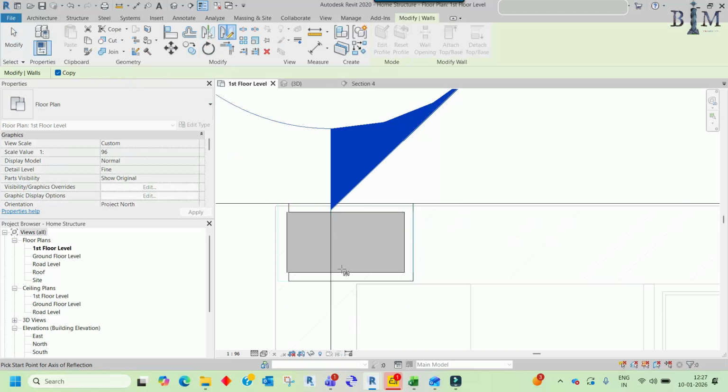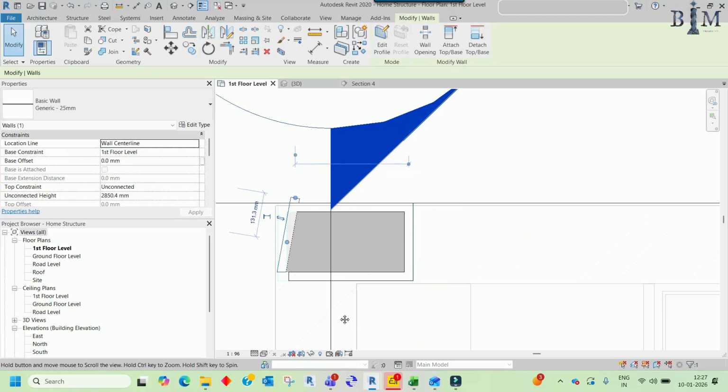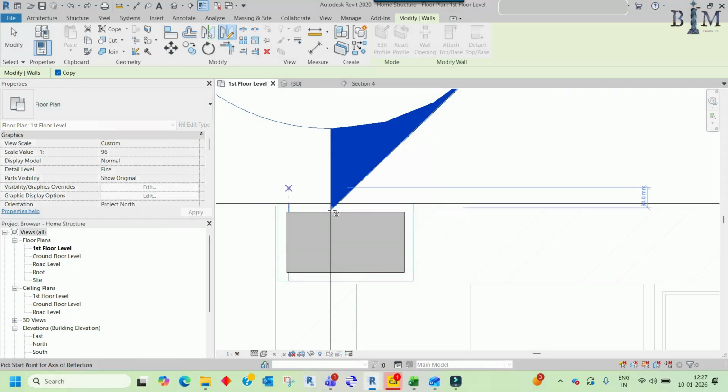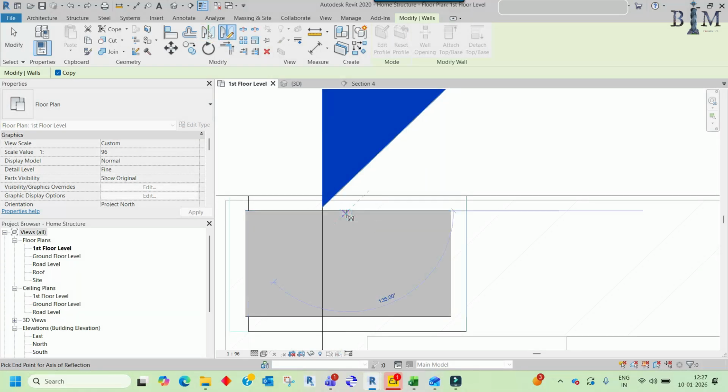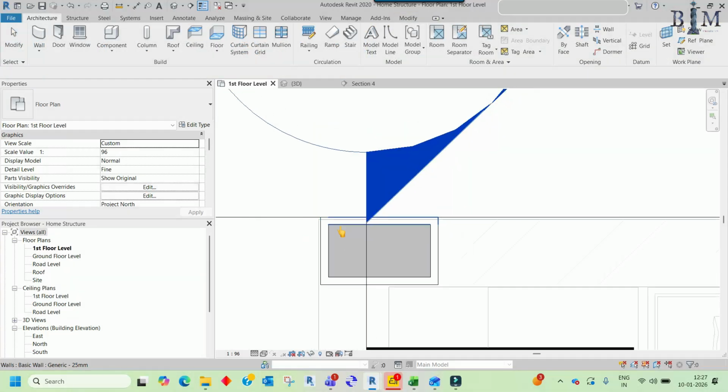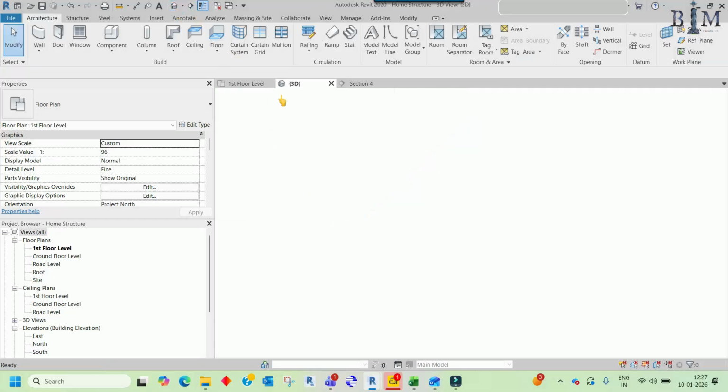Take this wall and mirror it. So copy and mirror, Ctrl Z. I made a mistake, and here mirror and mirror. Take this axis line, and copy, and you can check this is the exact center line, and I can trim it like this. So you can check in the 3D how it looks.